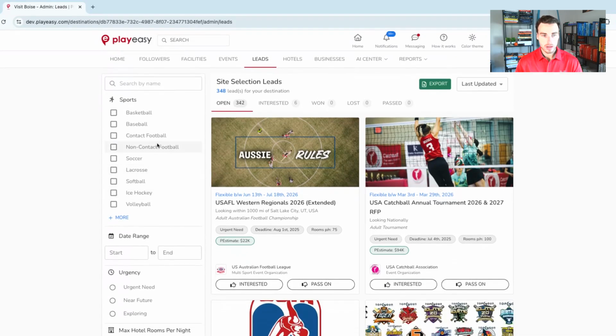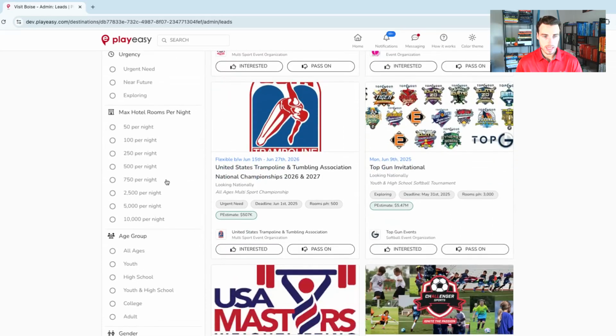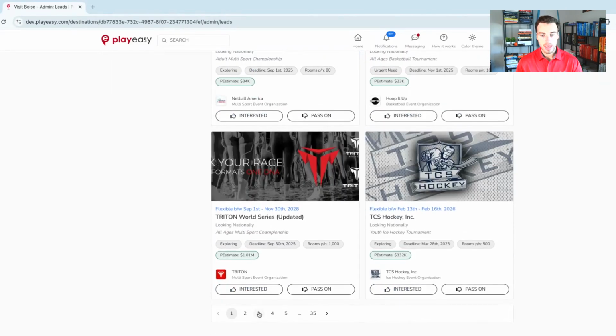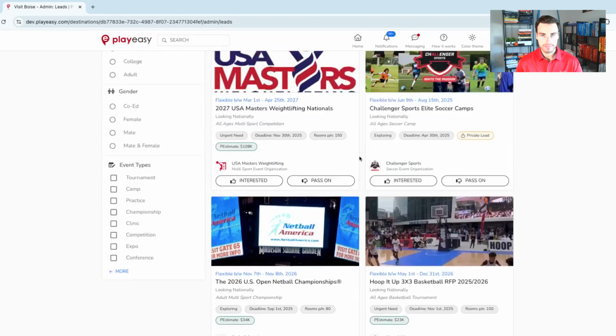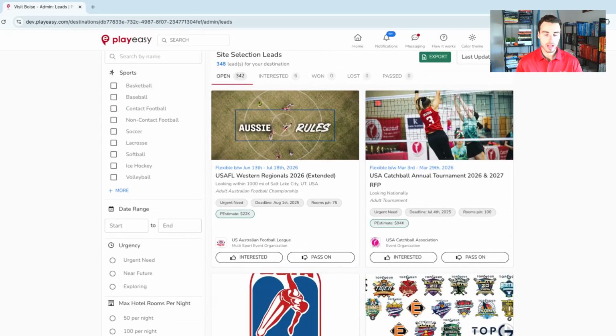So you can also filter on the left-hand side for sports, dates of when they're looking, urgency, max hotel nights, age group, gender, event type, and then you can obviously scroll through the tens of pages that you have of RFPs. And so all the RFPs that are already on the platform that meet your requirements of venues will automatically populate here as well, so you can still see all of those too.